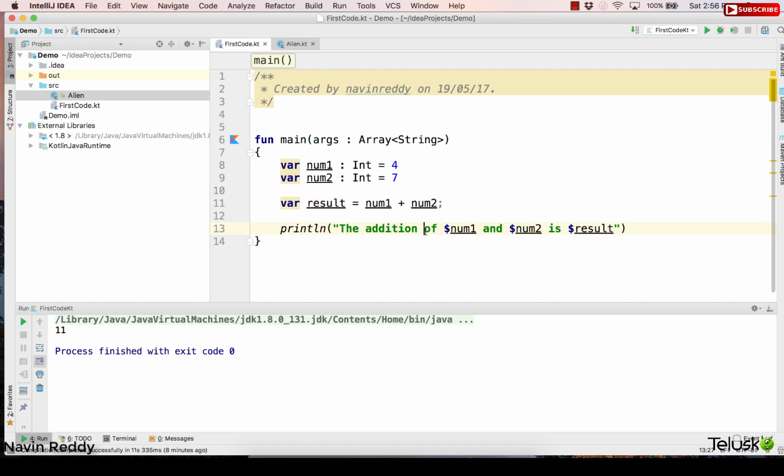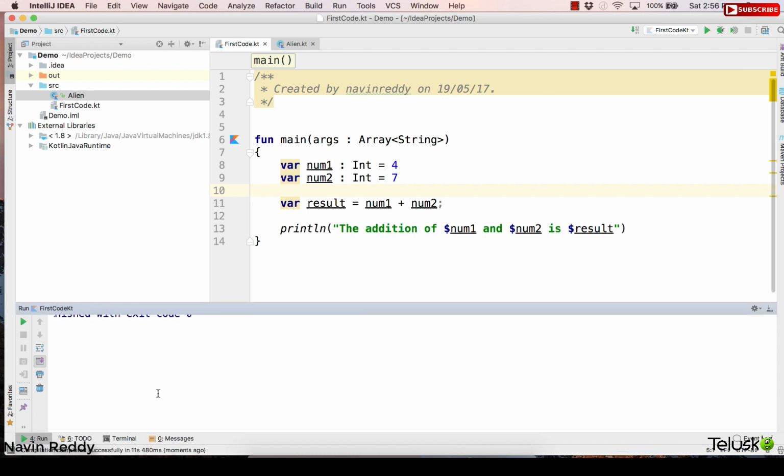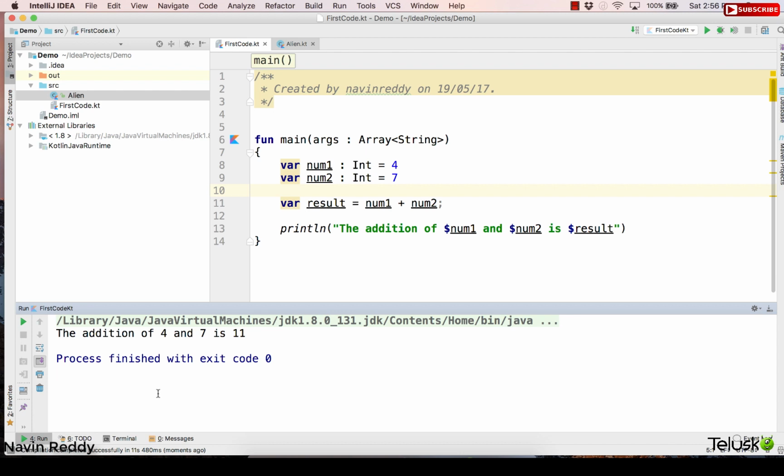What if you put a dollar symbol before "of"? Of course, it will give you some error because we don't have any variable called "of", right? So a normal string will be in a normal format, and the moment you have some variables, you can put a dollar symbol there. And if you run this code, you can see we got the output. Okay, it's taking some time. And you can see we got the output: the addition of 4 and 7 is 11.